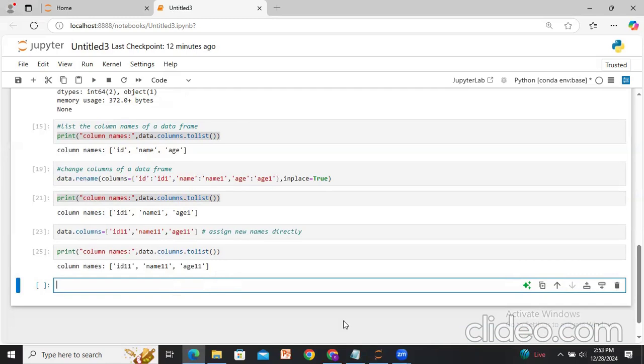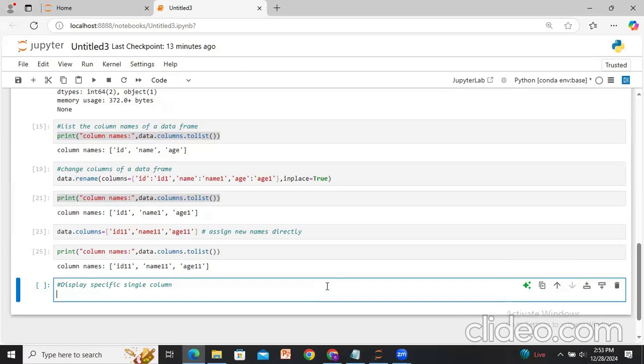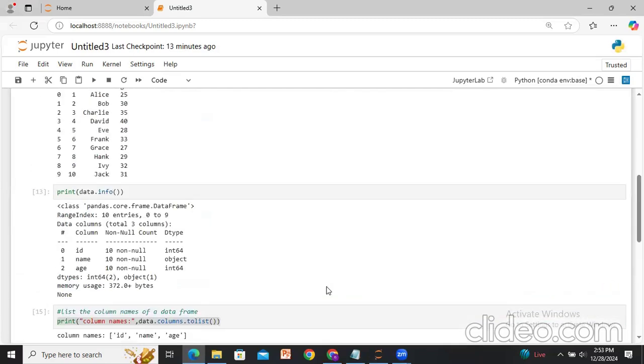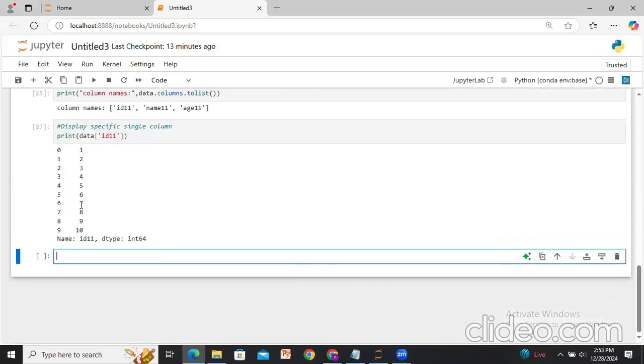Next we'll look into displaying a specific single column or multiple columns of a data frame. Write the comment: display specific single column. Okay, first we'll look into a single column. So print data of ID11 and close. So we get ID11 as the column, this one only a single column.